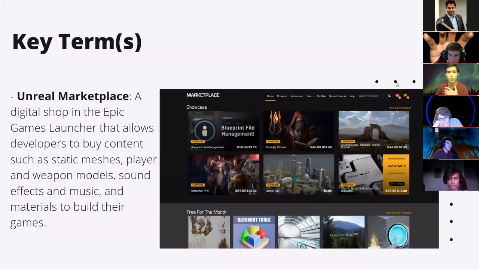So this is what the Unreal Marketplace looks like. And as you can see, there are different prices associated with each thing, but there are a lot of free resources too that I used in my own project and that you can use in yours. So this is located within the Epic Games launcher, and it's just a place for creators and game developers to act in a marketplace and sell and buy from each other. And there's a lot of different things. It's not limited to static meshes or materials. There's music, sound effects, worlds, landscapes, and a whole bunch of other things.